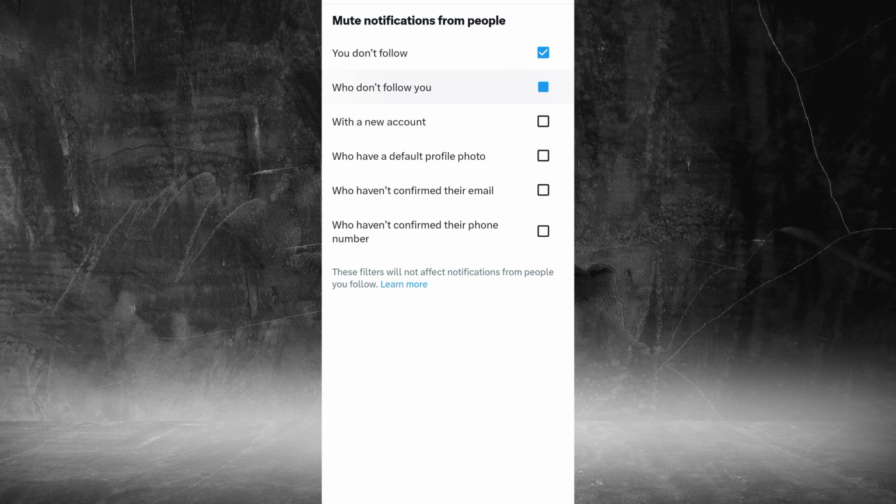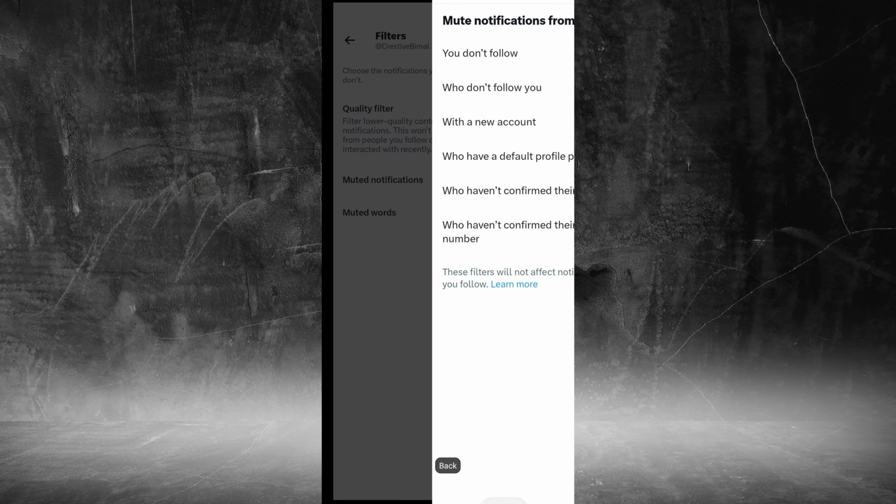Do you want to mute notifications on X? You can mute Twitter X notifications with just a few simple steps.